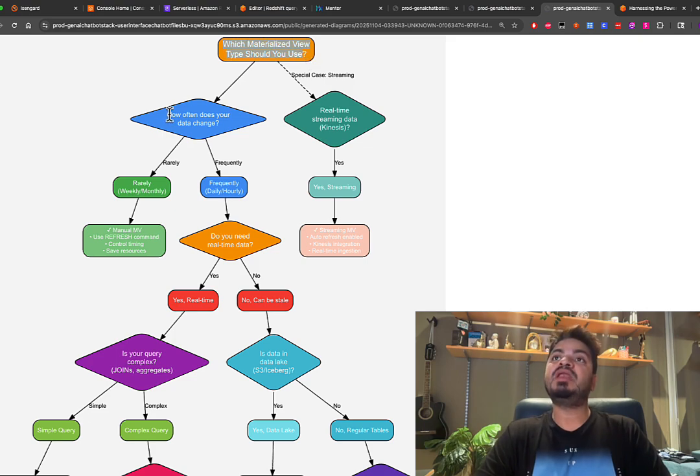It depends on how often your data changes, or whether you're already bringing in real-time data. If you're bringing in real-time data, the answer is easy. You can have the streaming materialized view, which comes with auto refresh enabled. It integrates with Kinesis, which is just an example, but it can be both Kinesis and MSK. Then you can have the real-time data ingested, and that will be the auto refresh.